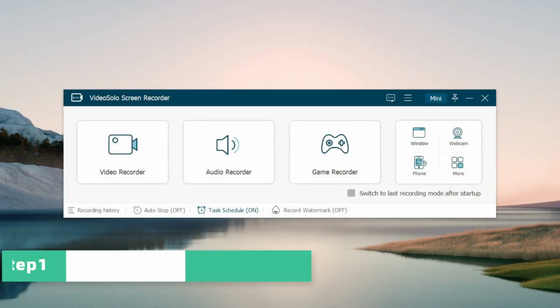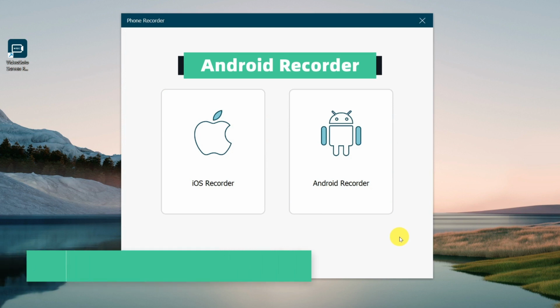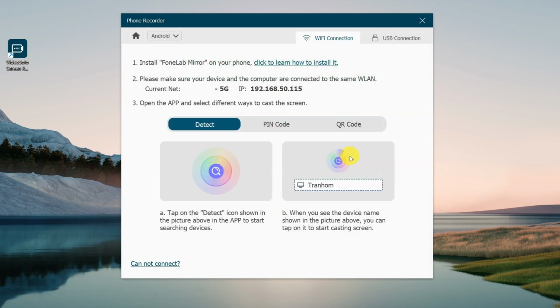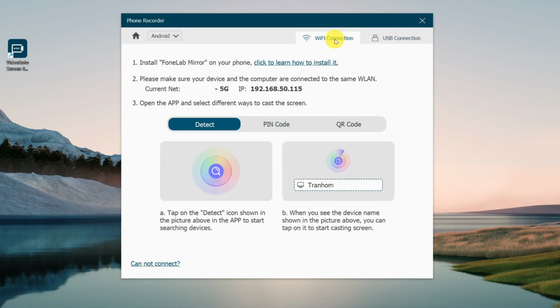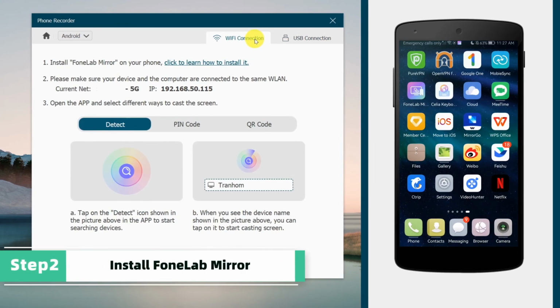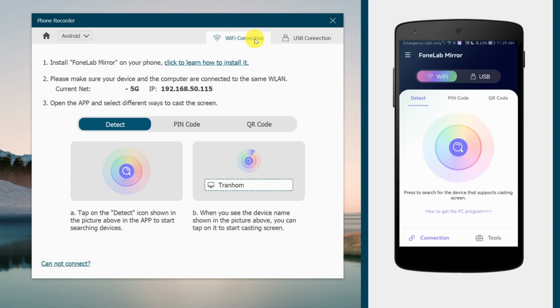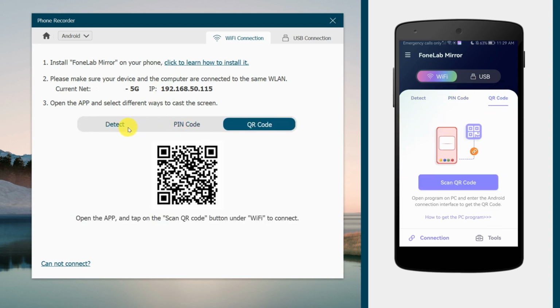If you're an Android user, then go back to the main interface of Phone Recorder. Select the Android Recorder to proceed. This feature provides two connected ways, Wi-Fi connection and USB connection. If you don't have a USB cable around, no worries. Just install PhoneLab Mirror software on your Android phone and then run it. Then you can choose to detect, input PIN code, or scan QR code to connect wirelessly.